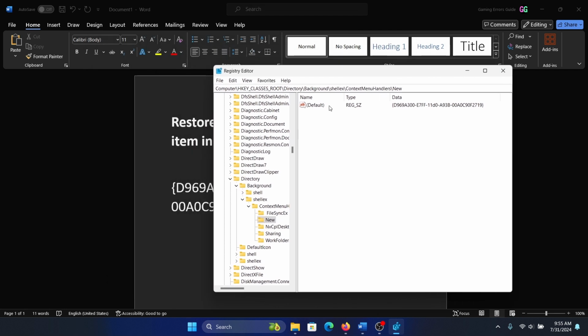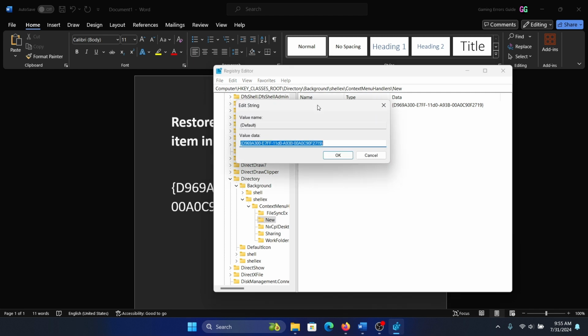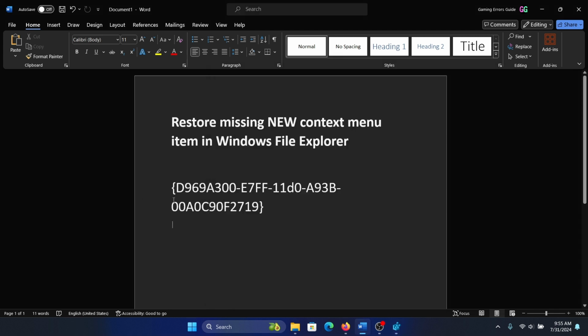Now in the right pane there is a value called Default. Okay, it's a string value. So double click on it and it has a value here. I will copy paste this to the description section of the video so you can keep this value.